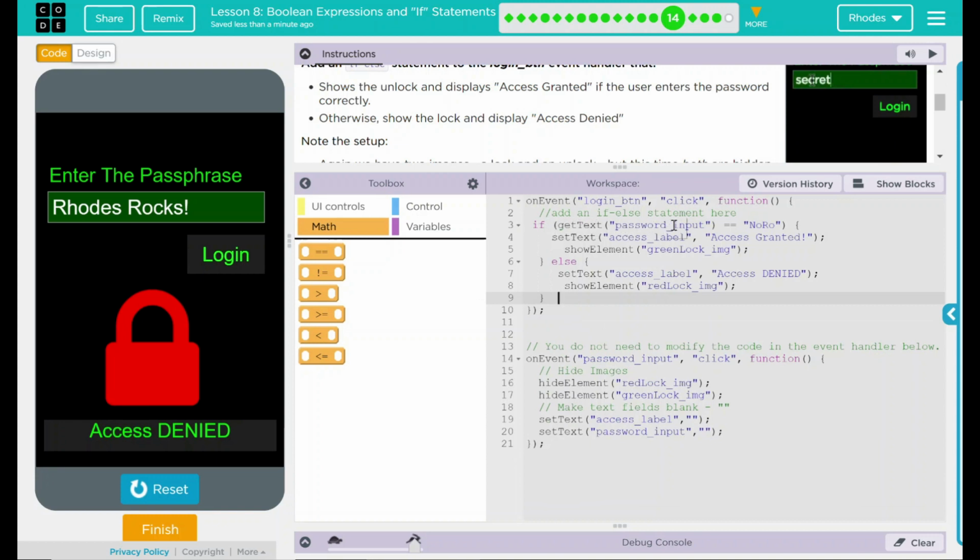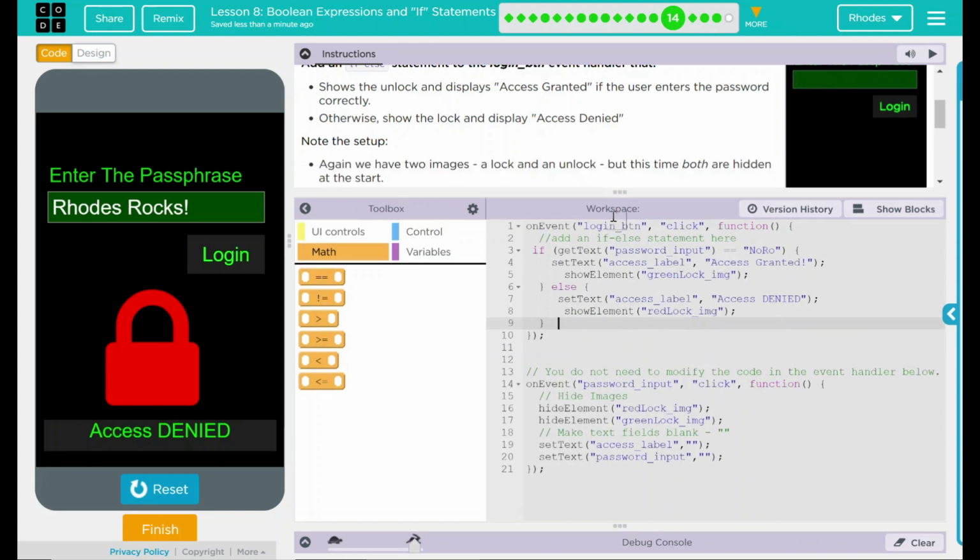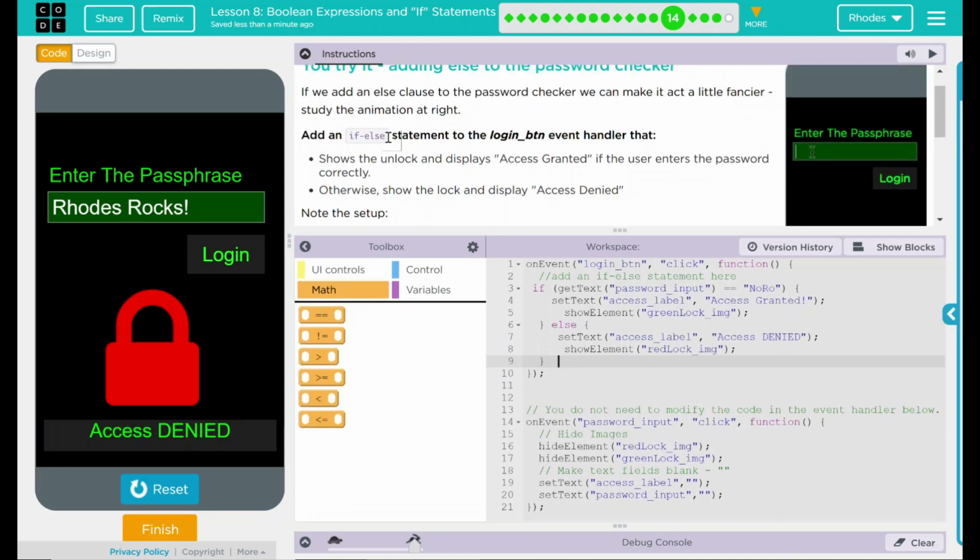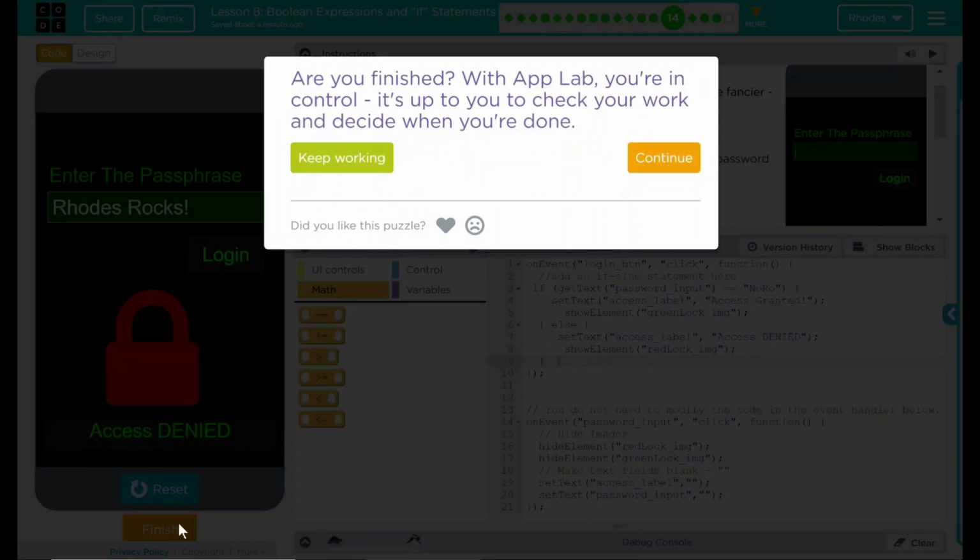We got the text from the user. We compared it against the word we wanted. And if they got it right, we had a set of commands. And if they got it wrong, we had a separate set of commands. Looking back up here, we added our if else statement to the login button. It shows the unlock and displays access granted if they enter the right password. Otherwise, it displays access denied. I think that's all code.org wanted from us. Let's see if they want anything else. Nope. Good job, kids. I will see you on the next lesson.